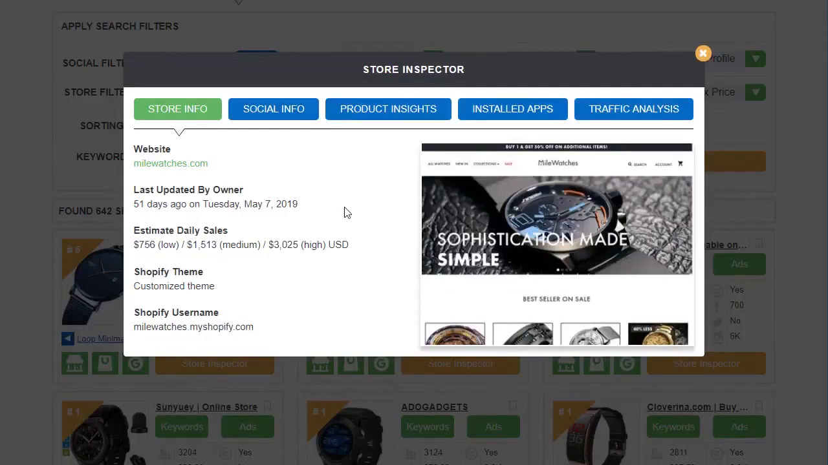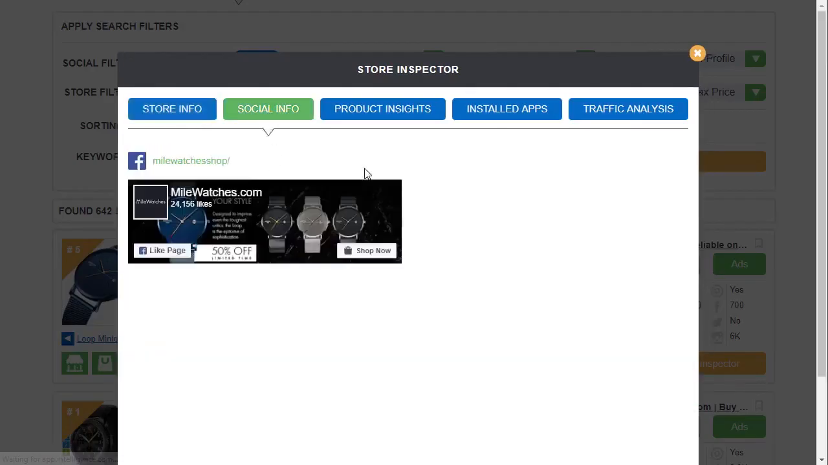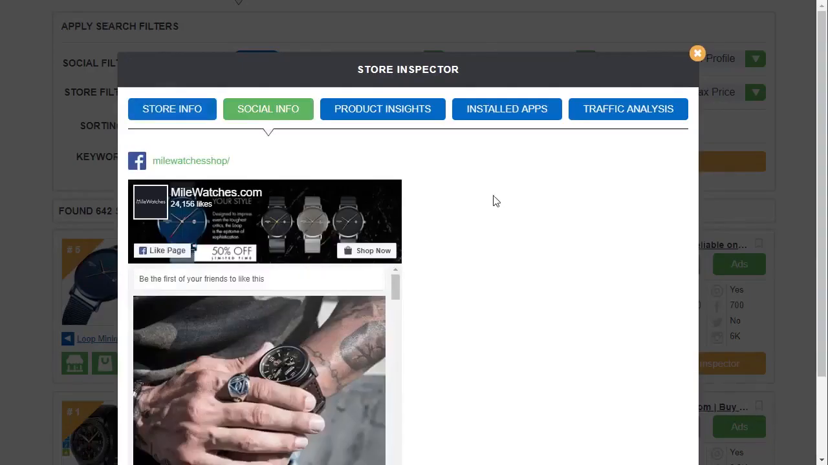This is a great tool that's almost kind of hidden inside of Intelligynce, but it's so powerful. Gives you so much more additional information about the store. For example, the website, when it was last updated, the estimated daily sales, the theme, the actual real Shopify username. You can also see the social information if they got a Facebook and Twitter. This particular store does not have Twitter.